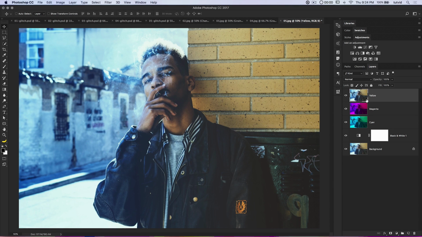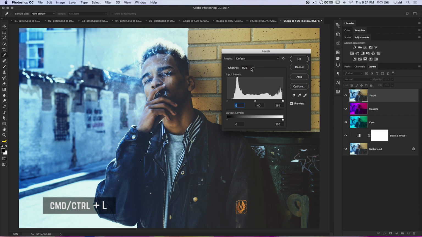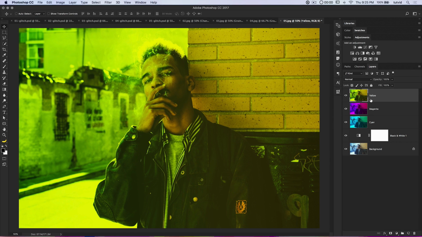Let's turn on the yellow layer, hit Command or Control L, go down to the blue channel because, of course, yellow is the opposite of blue. Grab that white output slider, drag it way over to the left, and we've got a heavy yellow cast. We want to set this yellow layer to the blend mode of screen. So we're going to set that to screen.